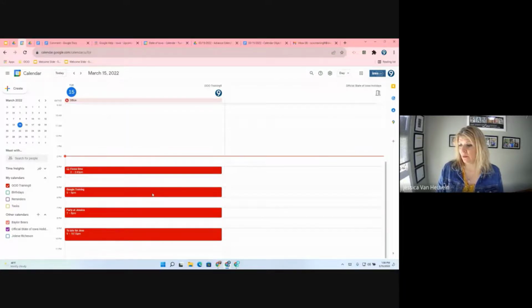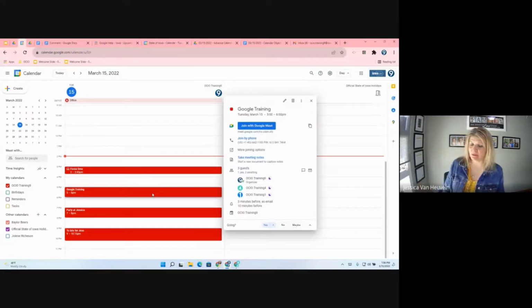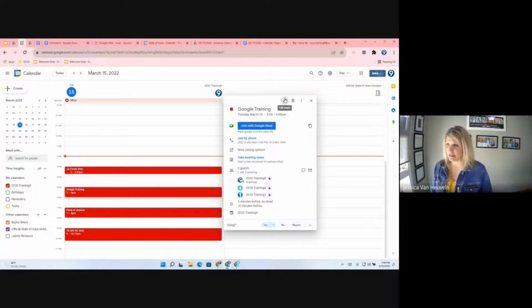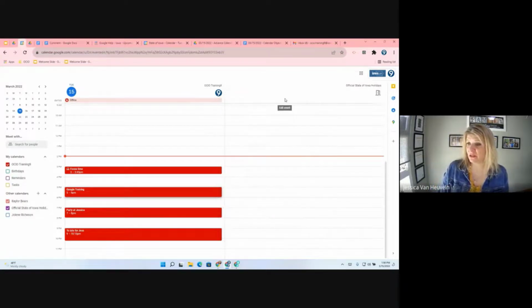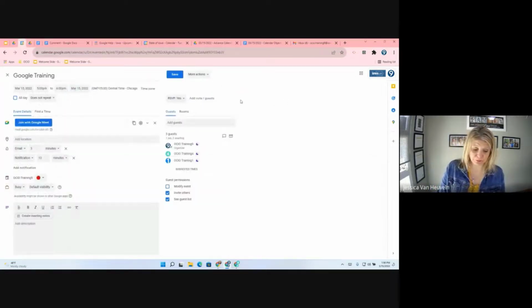Okay, so I need to add some more details to this event that we created earlier. So we know by now a pencil will make sure we can edit any content, right? So we're going to click on the pencil to edit this event. I could do this when I create an event as well, but I'm just trying to save myself some clicks here and not have to start another event.